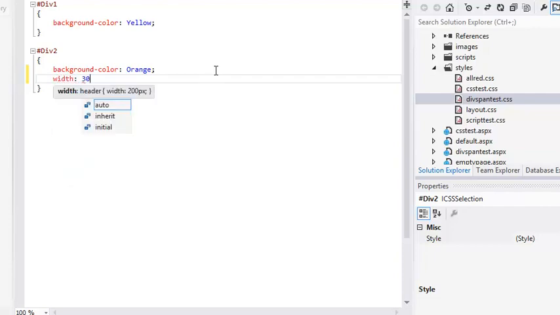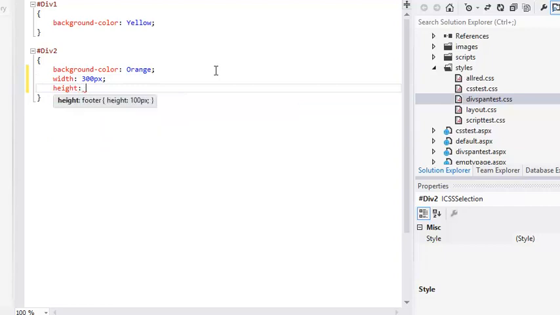Width 300 px, height 300 px. You might be wondering what px means. Px is short for pixels. As you might be aware, your computer screen is made up of thousands of tiny dots called pixels. These measurements tell the user's web browser how to display your page using pixels as a measurement unit.